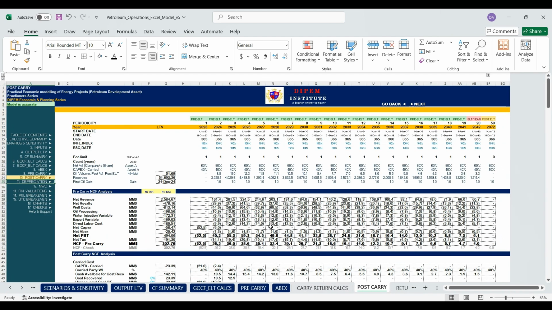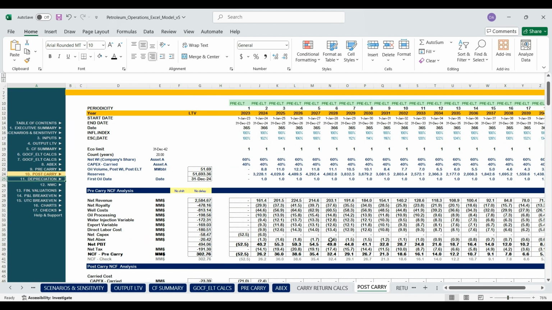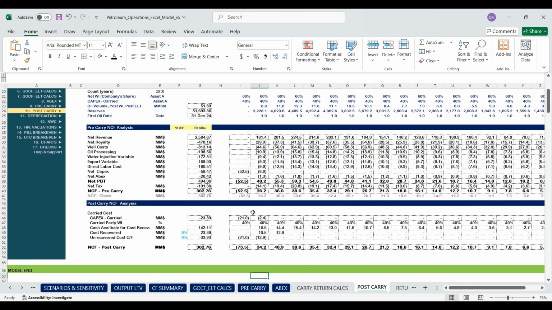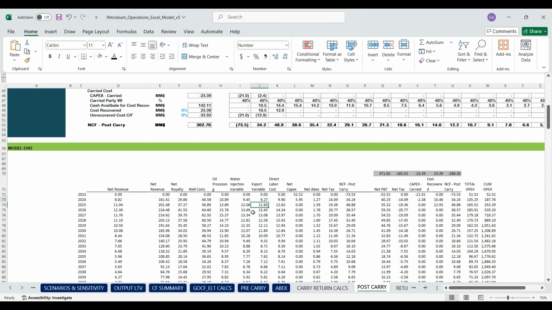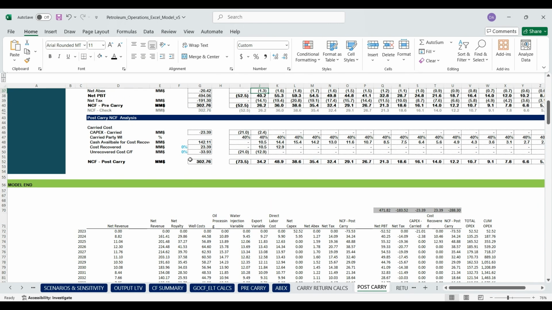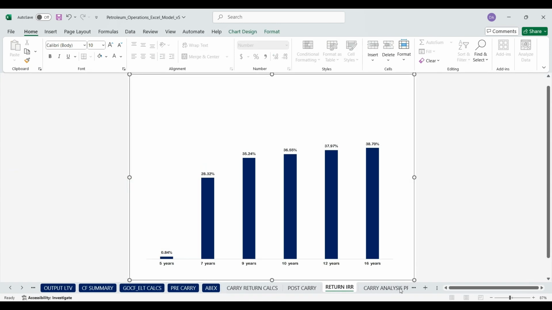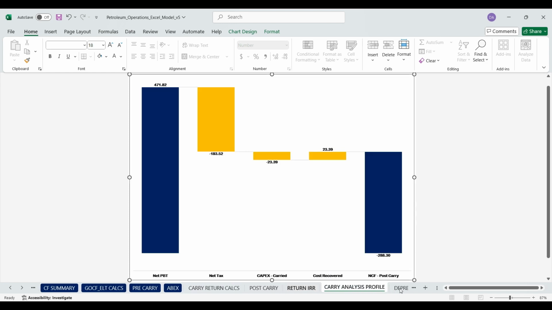On the post-carry basis, it also provides some analysis that shows that very clearly, and provides a very simple data analysis that addresses the post-carry, which is typically when all costs should have been repaid, and your post-carry always nets off with the pre-carry. What changes here is the movement of the cash that has been injected and has to be repaid before the project continues. And then it provides a profile for the return IRR, the internal rate of return, and a chart for the carry analysis profile.